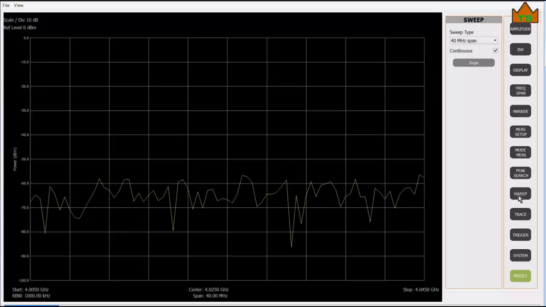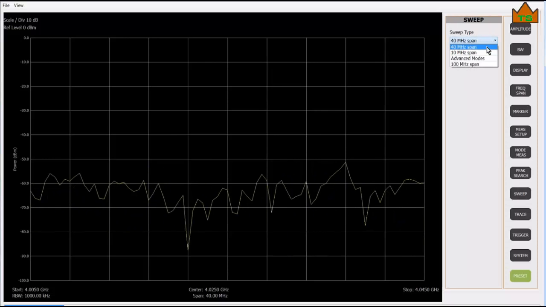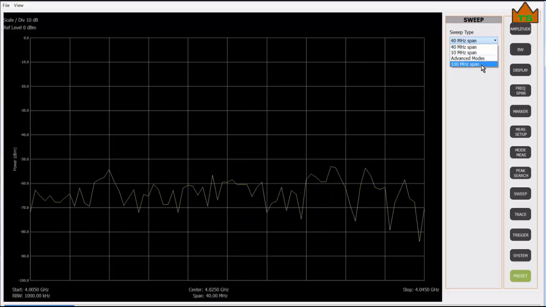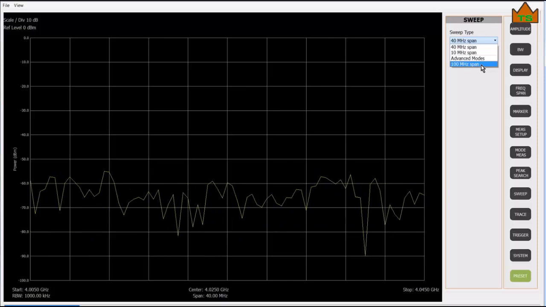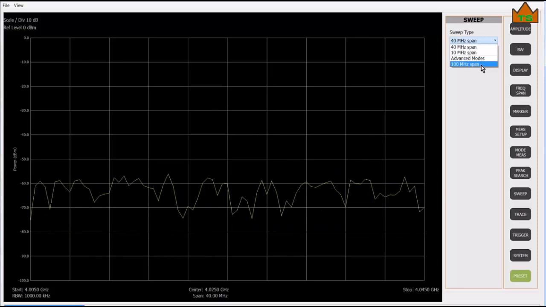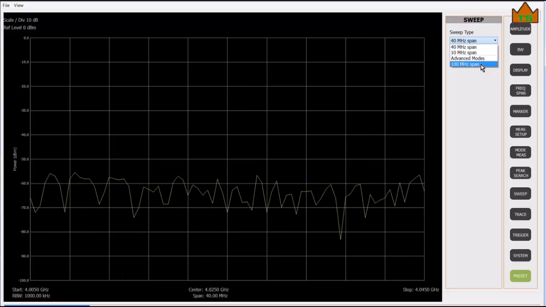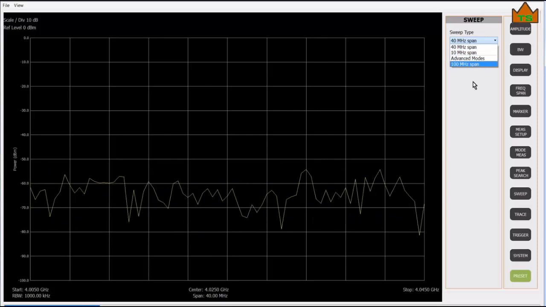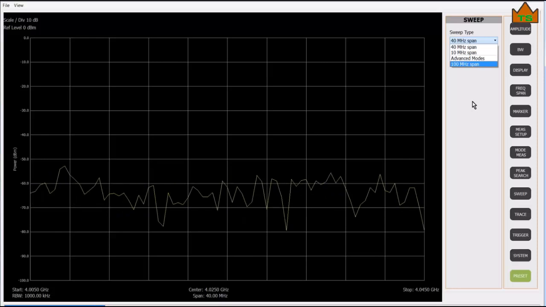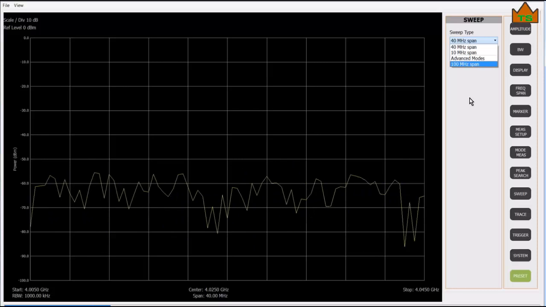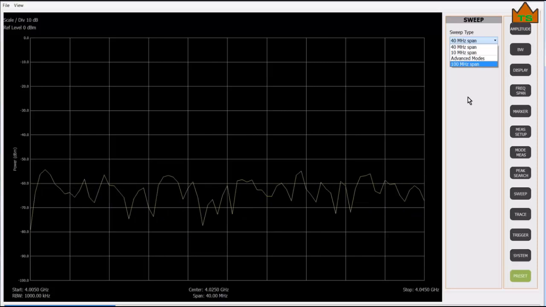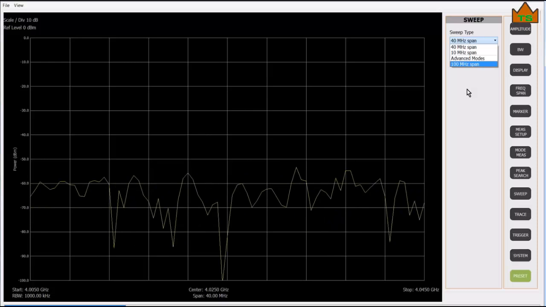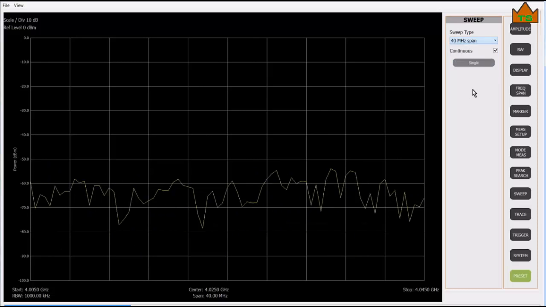And in RTSA mode, if we go into sweep, we can see that I have a choice of 40 megahertz band, 10 megahertz band, in advanced mode, 100 megahertz span. And the reason that 100 megahertz span is in advanced mode is because it uses a 0IF receiver front end instead of a superheterodyne front end, and you have to be careful of IQ offset and any images that could arise in a ZIF mode, 0IF mode. So you have to be careful of that. And so it's recommended for advanced users. But we'll show you how useful it is.